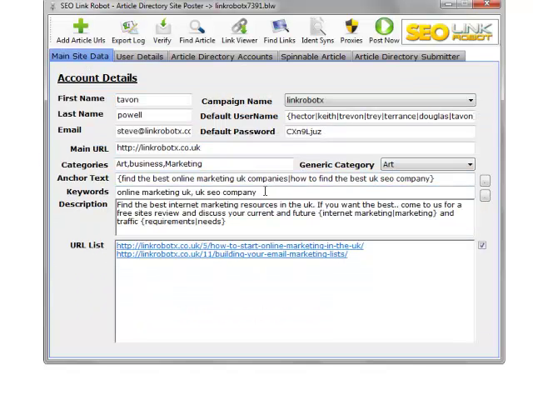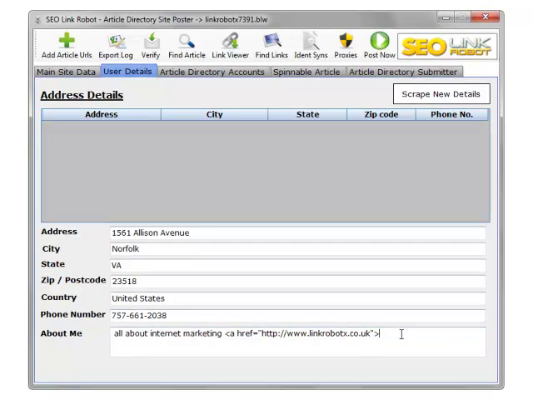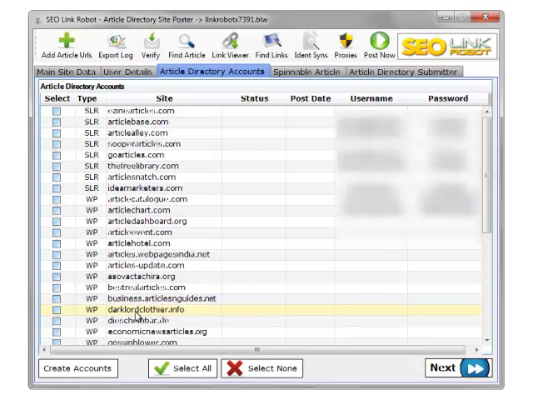So I'll choose UK SEO company. Paste that in there and close it off. Right, so that's that done. We've got our directories. We can create our accounts within the screen as well.